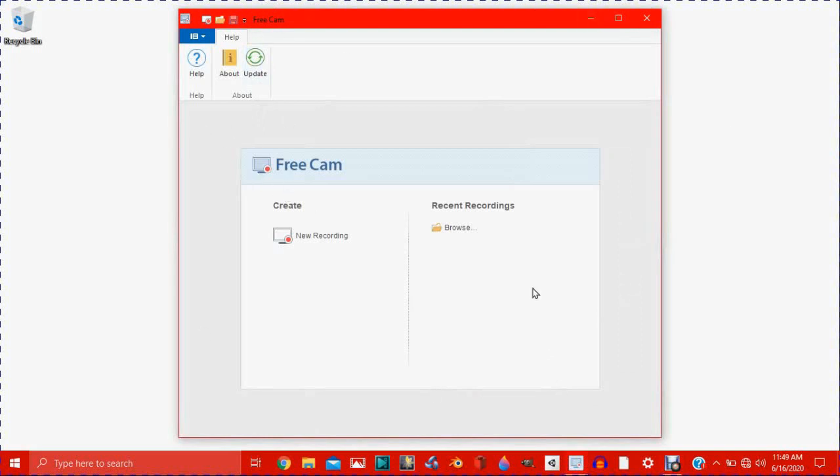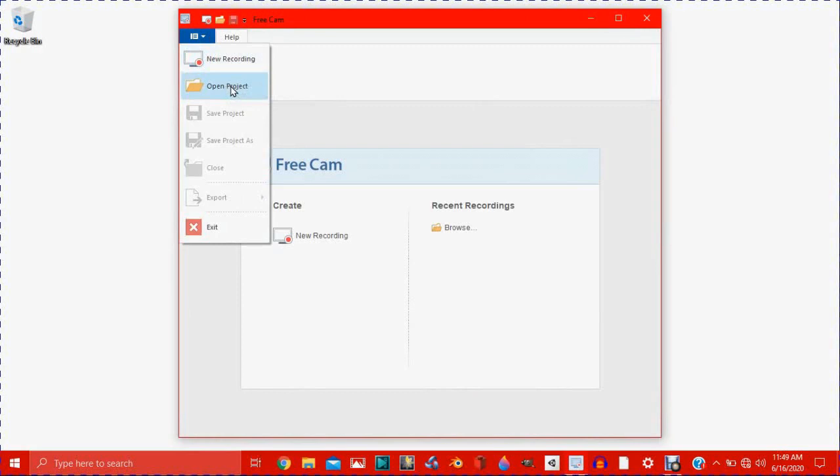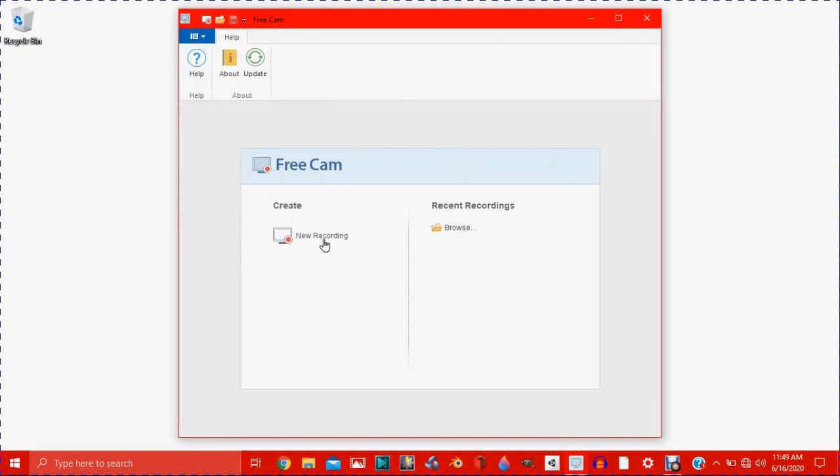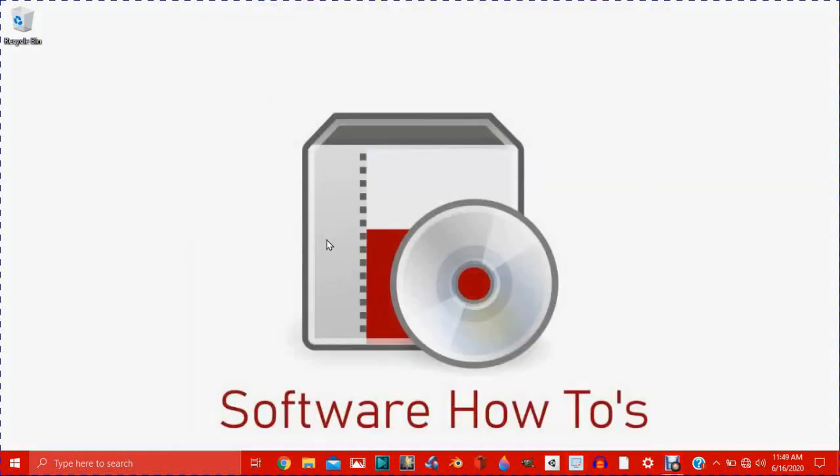This is Freecam. Really simple when it first opens, but there are a lot more features once you start recording. So start by looking here. You can start a new recording or open a project. You can save projects in Freecam. Freecam has its own built-in video editor. Let's exit. There's barely anything here, or you can browse your recent recordings to edit. So let's just start by clicking a new recording.